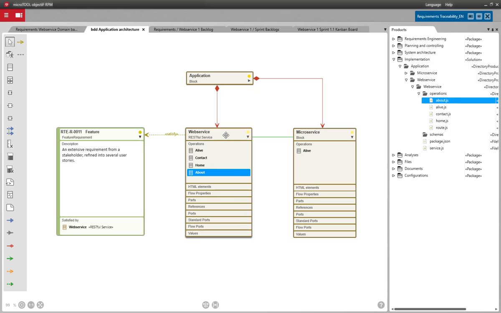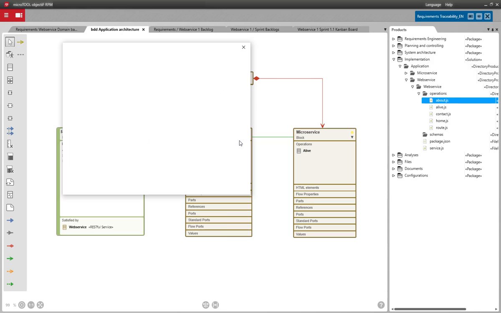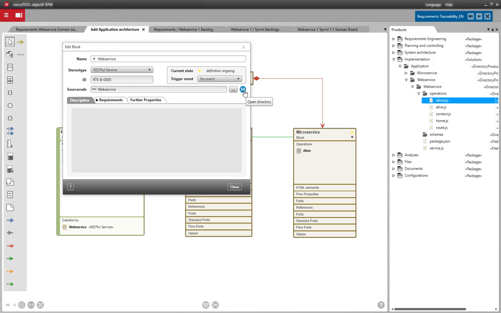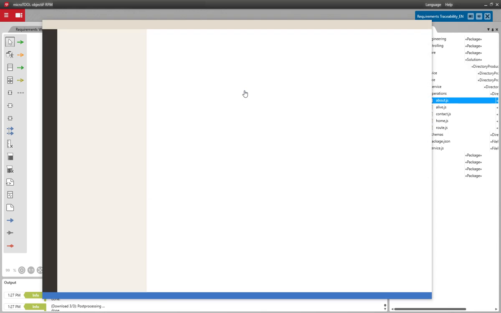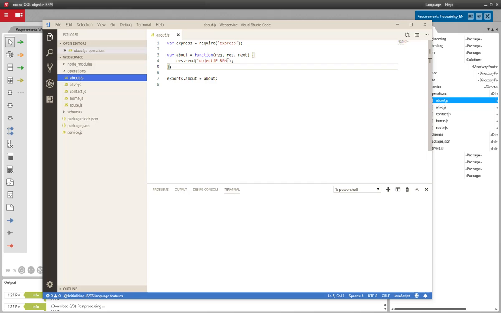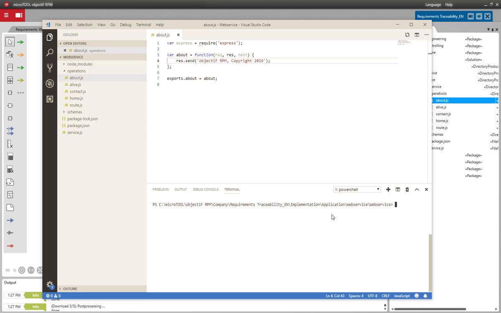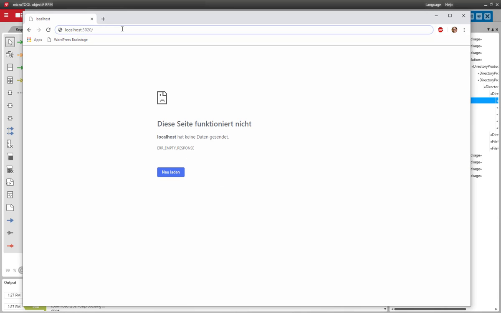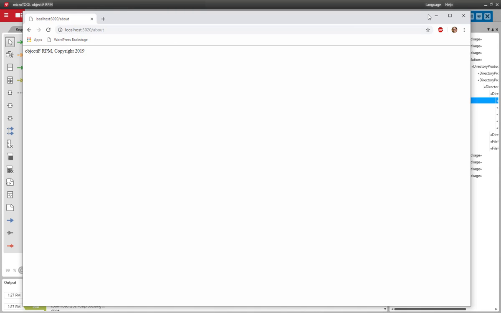To figure out what needs to be done, I can access the source code file from within objectiF RPM and open it in Visual Studio Code, all with a single click. Now we're looking at the source code from About. I'll add the copyright notice. After saving the changes, I'll start the service to test whether it works. So now the service is running. Let's test it in the browser. Great, the app is functioning.